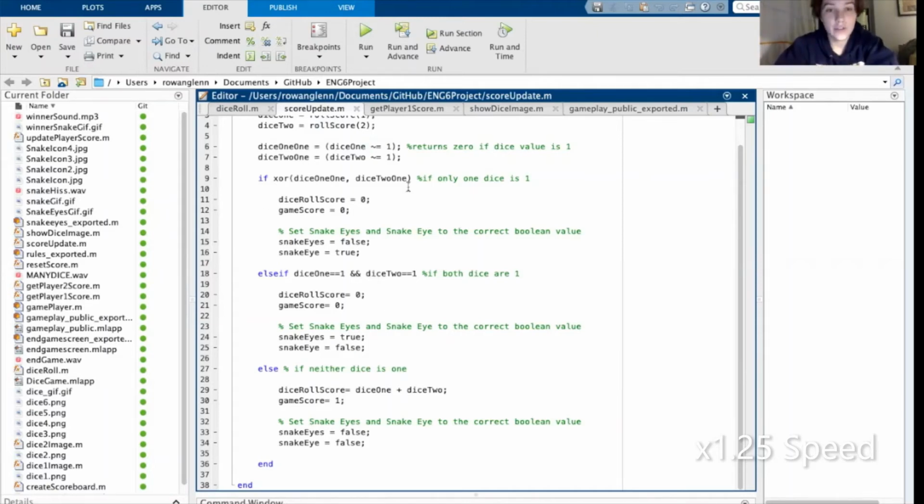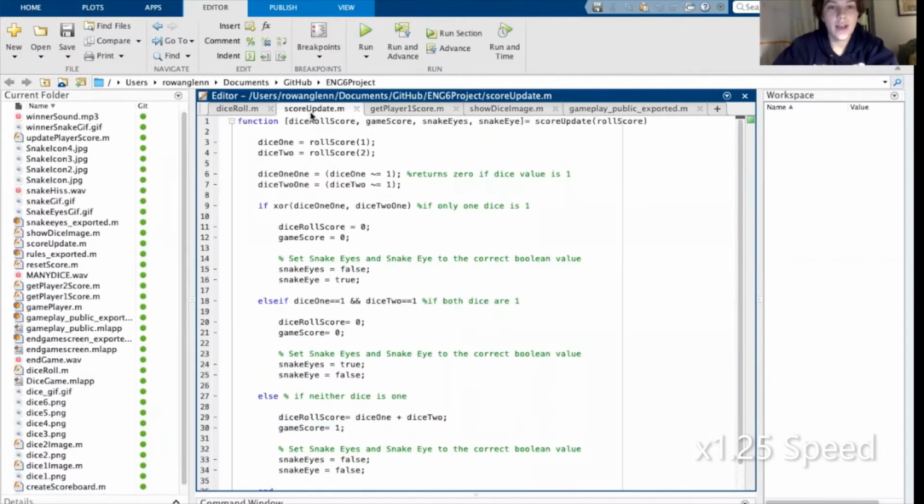And if neither of those things are true, neither dice is equal to 1, then it outputs dice roll score, which is just the sum of the 2 dice numbers. And it sets game score equal to 1 to let you know that no snake eyes have been rolled. And then it outputs whether or not snake eyes and snake eye are true, whether or not the game score function should be activated, and it outputs the dice roll score.